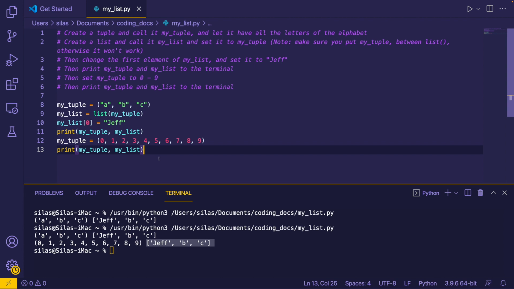Remember, coding takes practice, time, and effort. And if you want to code, you just have to keep on practicing.